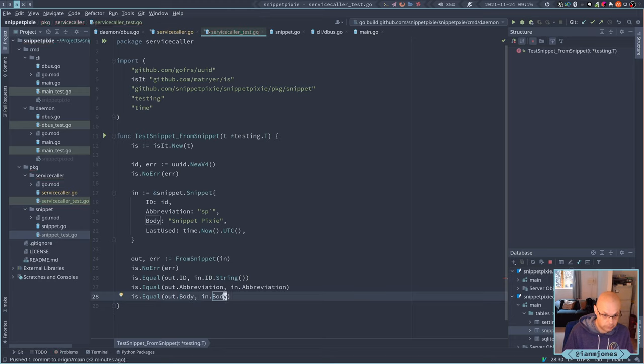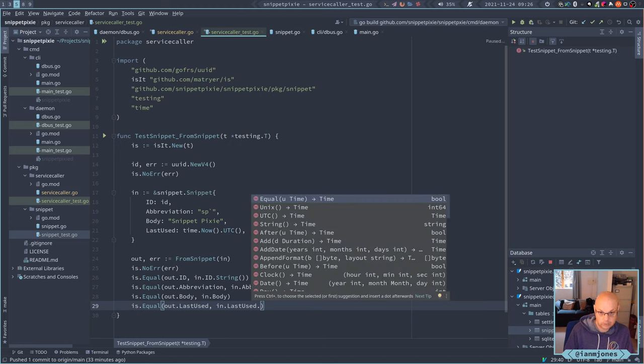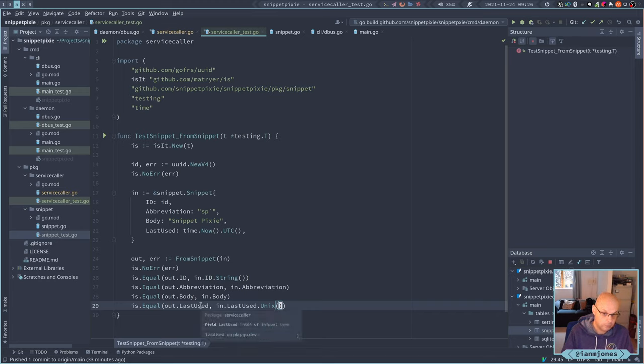Body, and then for the dates, LastUsed. Which way do we want to do the comparison? I guess we'll keep it the same and do this. LastUsed is Unix, isn't it? Should be an int. Yeah, that makes it easier.